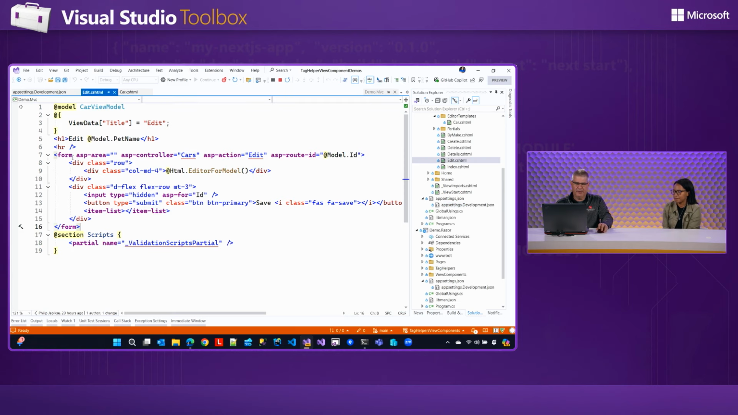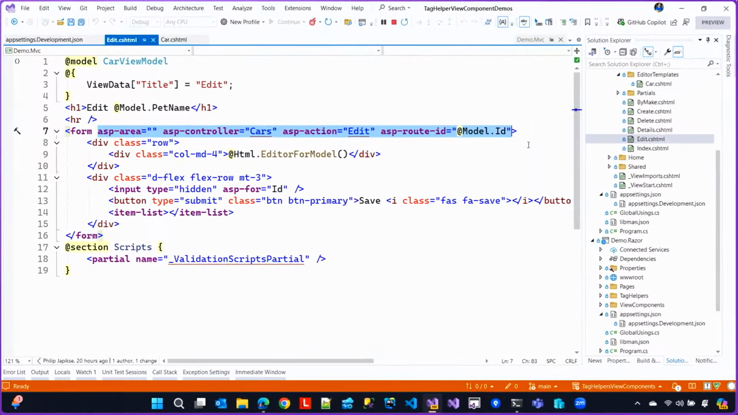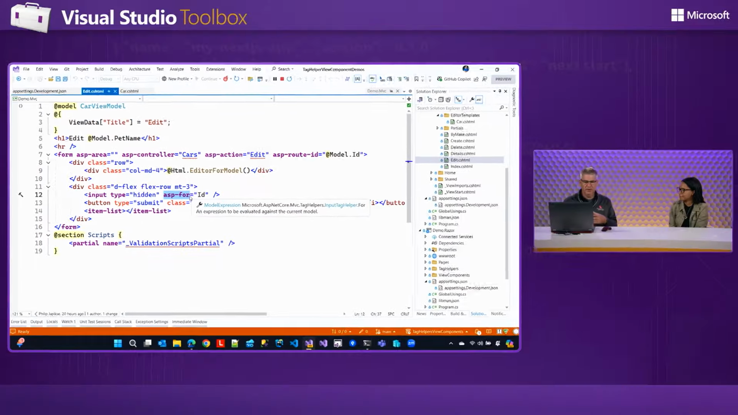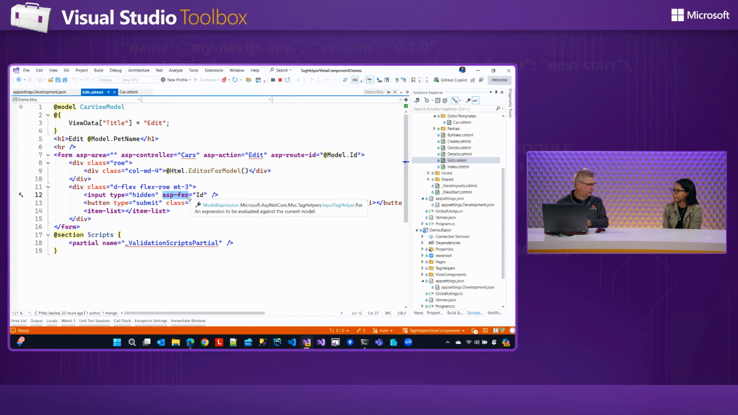So here's a form tag helper, and you see we've got these asp-dash items here. What this does is create the route, if you will, for that form submission, and pass in the variables. And then there's asp-for on the input. I'm not going to go into all the tag helpers, but just to remind people, what a tag helper does is execute server side.